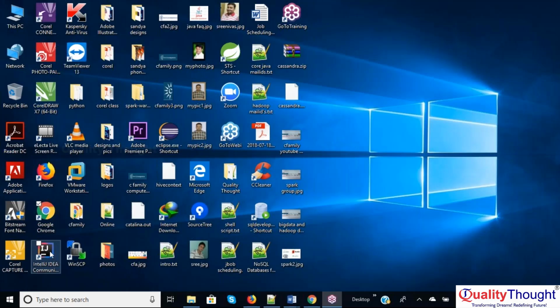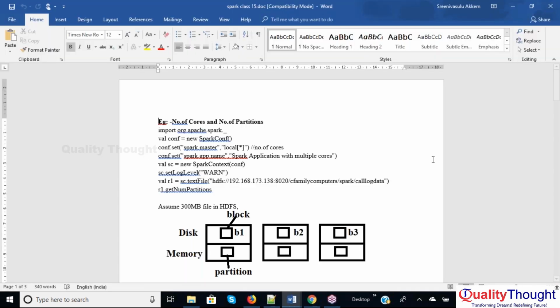In the previous class, we saw how to assign the number of cores to an application. Today we are going to see practically how to assign them, how to create, and how to load a file. I'll show you.